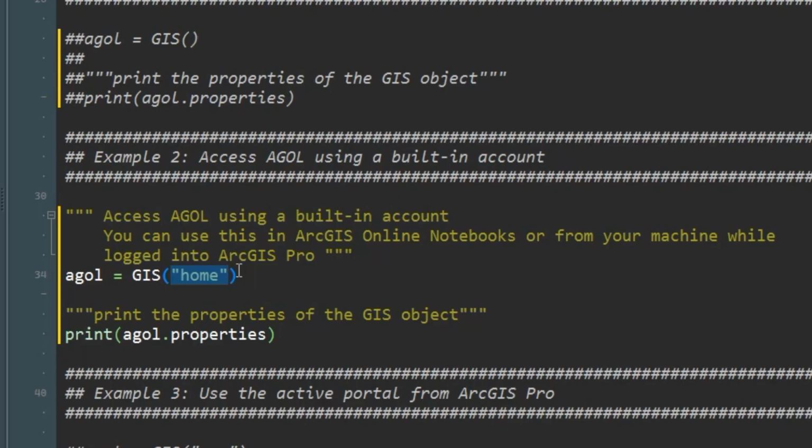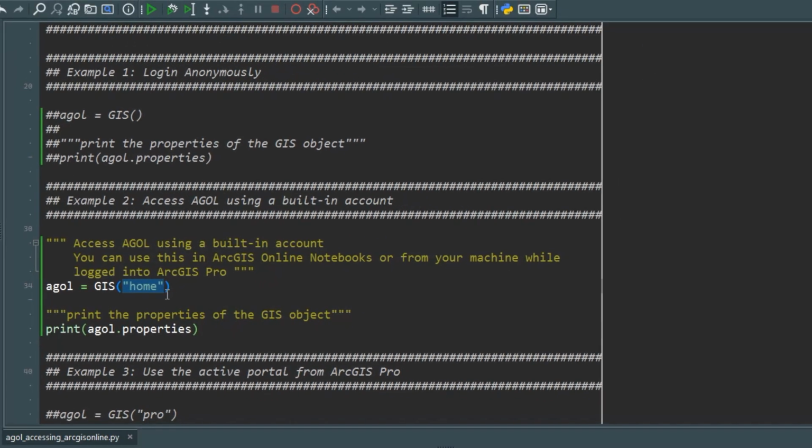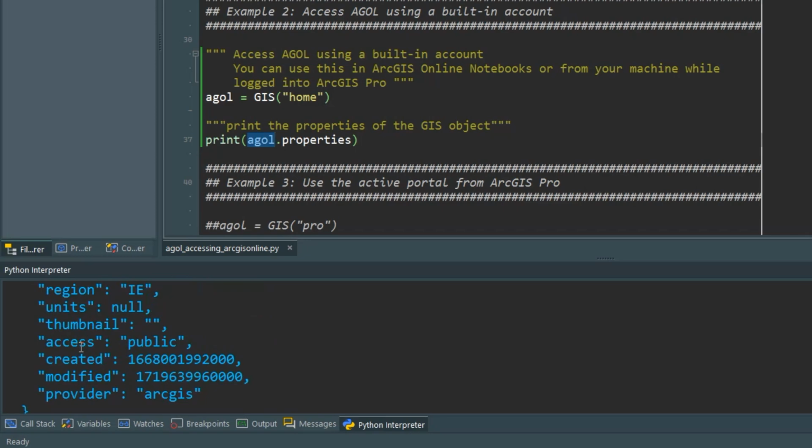You will extensively use the home string with the GIS class when you are using the ArcGIS API for Python within an ArcGIS Online notebook. I'll run this code snippet and print the properties to the GIS object once more. A lot more properties are returned when you are accessing an organization's ArcGIS Online.